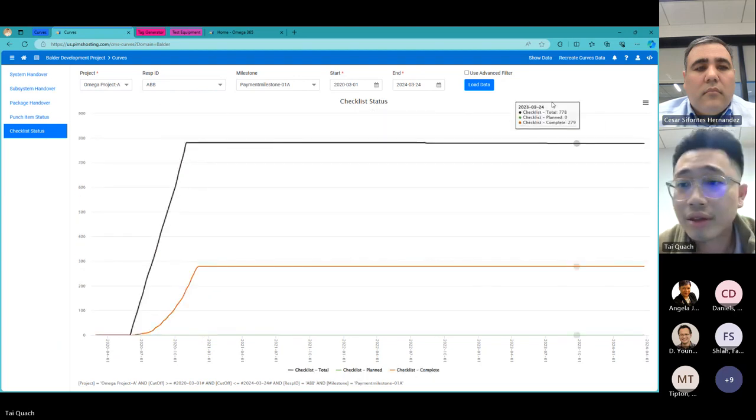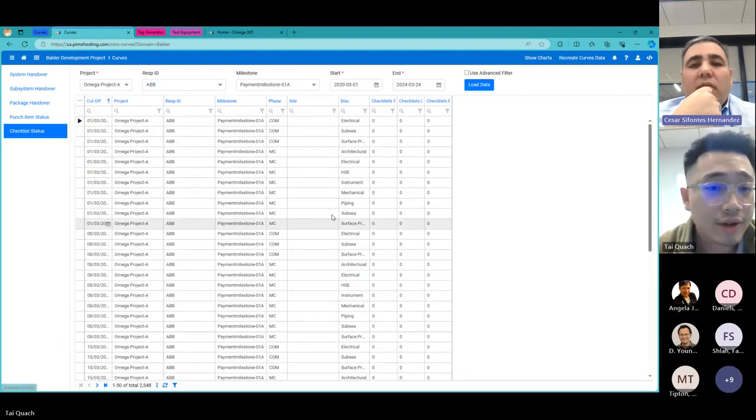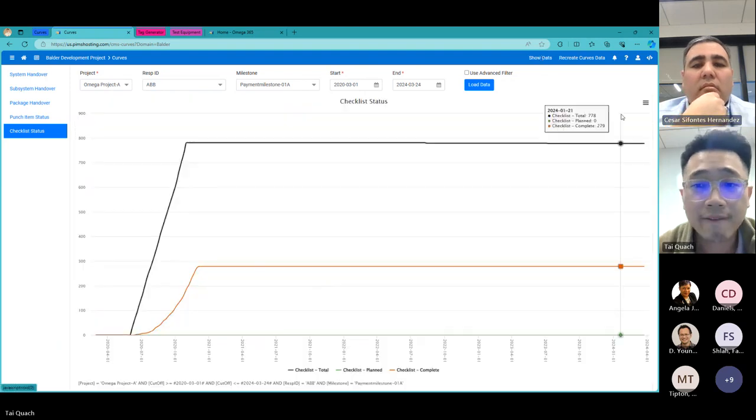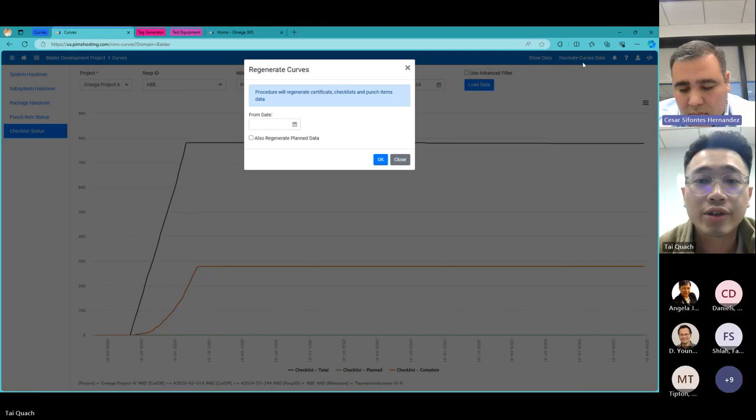You can switch between the grid view or the chart view by clicking Show Data right here or Show Chart. You can export your chart as a PDF or PNG image. And we have the Recreate Curve Data option to ensure the chart shows up-to-date data. You can pick the date to show and then hit OK.